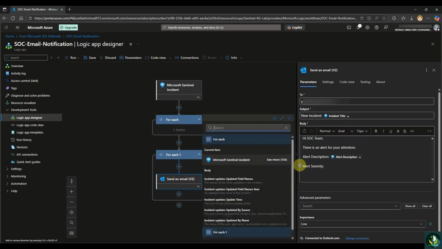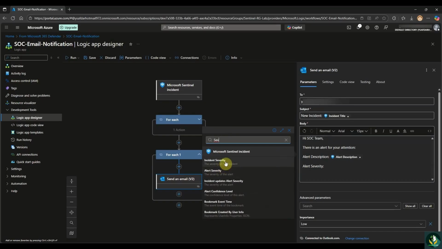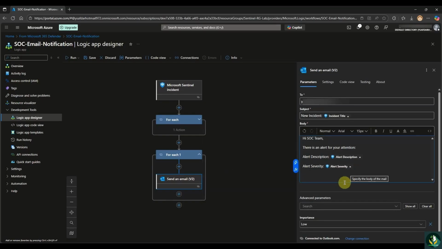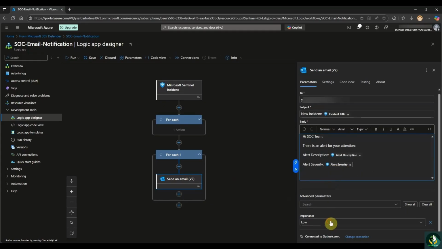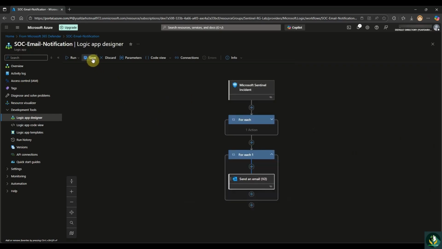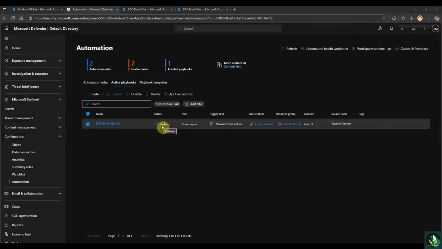Severity and importance set to high. And close and click on save. So the workflow has successfully saved, and you should see your new playbook listed with its status as enabled and ready to be linked to an analytics rule.